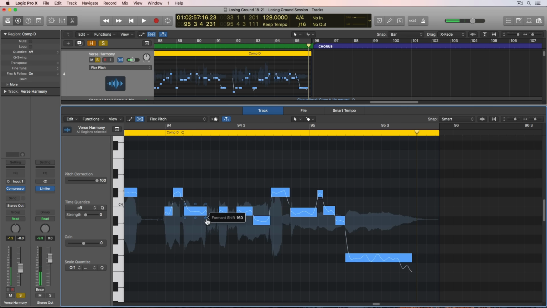So you could use that as an effect, but here I want to smooth out the backing vocals and give them some depth back. So I'm going to pull down the formant shift just a little bit.